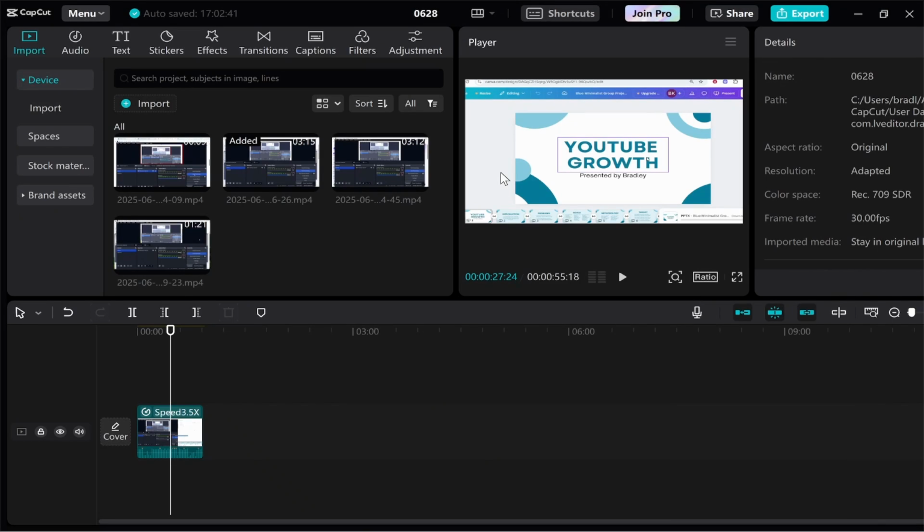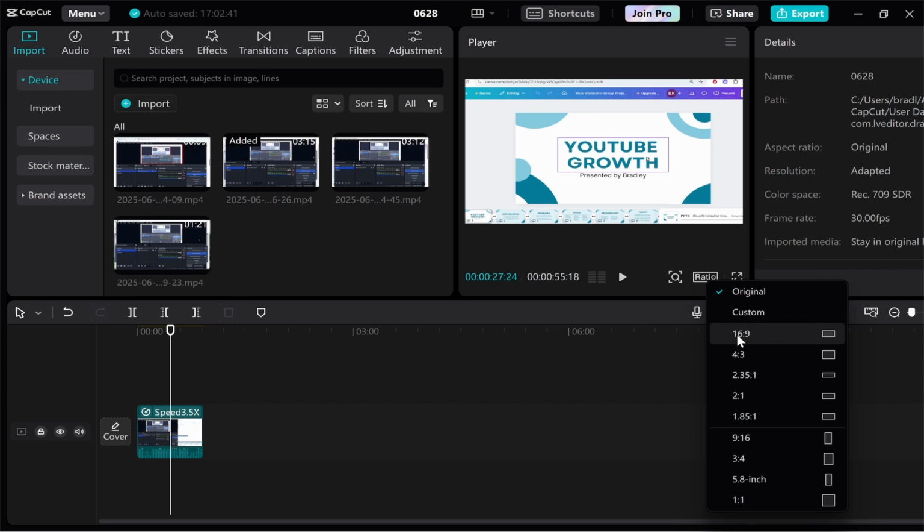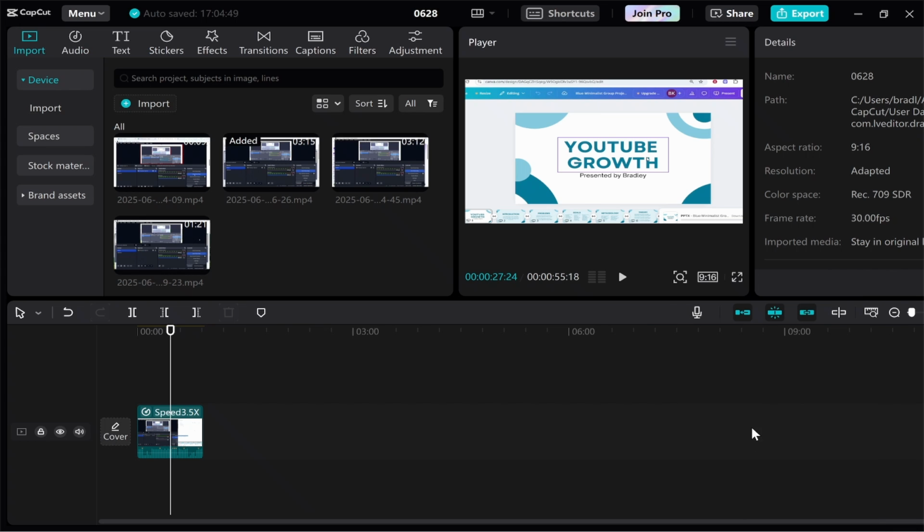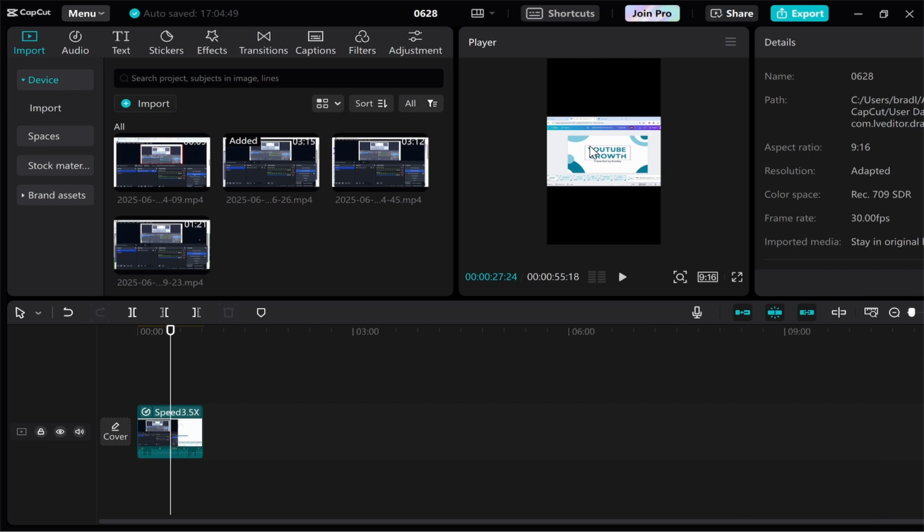In this video, I'll show you how you can export a video in CapCut for Instagram Reels. So first, you need to go ahead and import your video and drag it on the timeline. If it's not already in Instagram Reel format, you need to go to Ratio and change it from the original format to 9:16. This will be the format you will use for Instagram Reels.